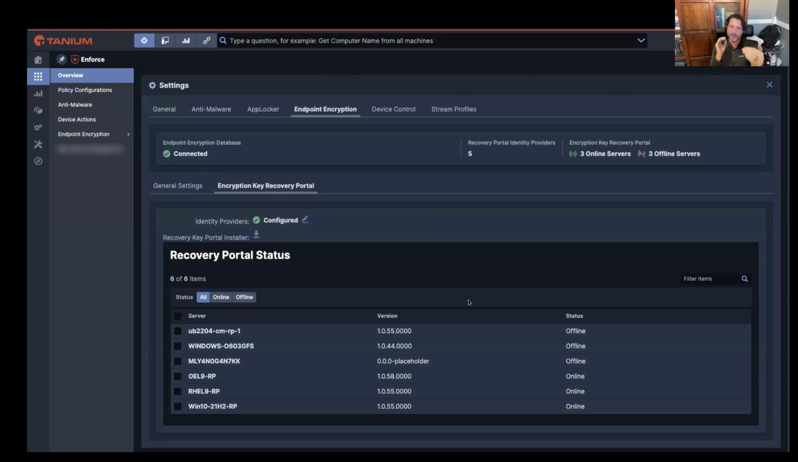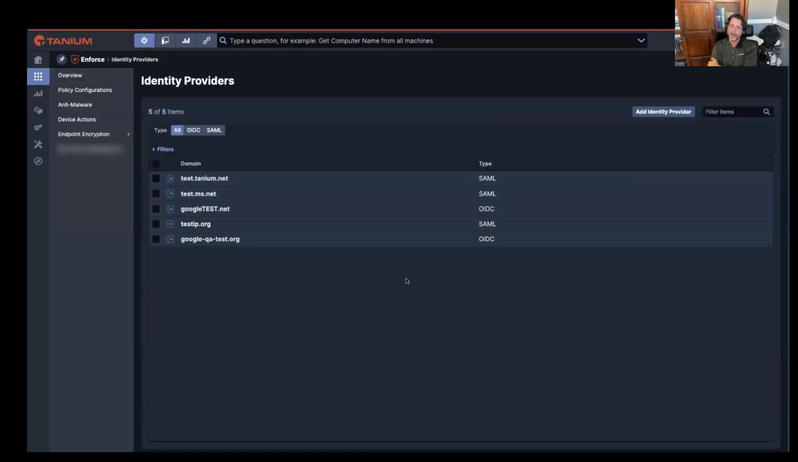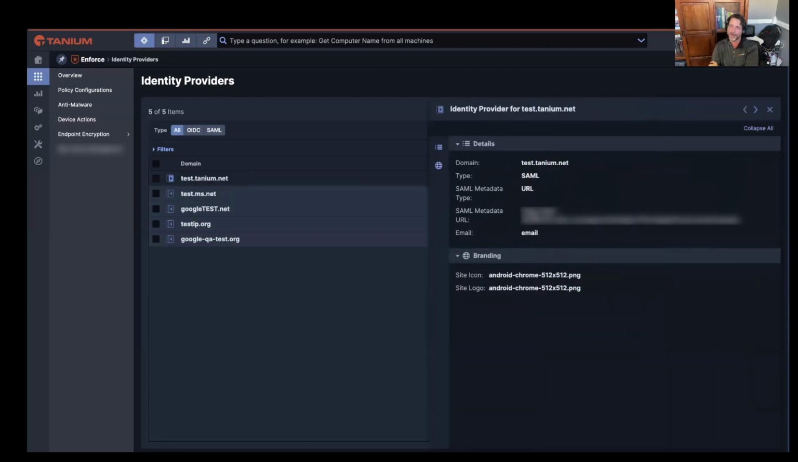And then when we install the recovery portal, it will synchronize and pull all those identity providers down there. So if I go here, I can see that I've got a few examples of identity providers where we've got examples with Google, and the test.tanium.net is actually an example of an Okta provider.